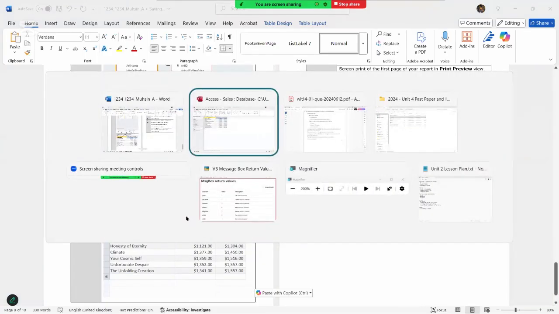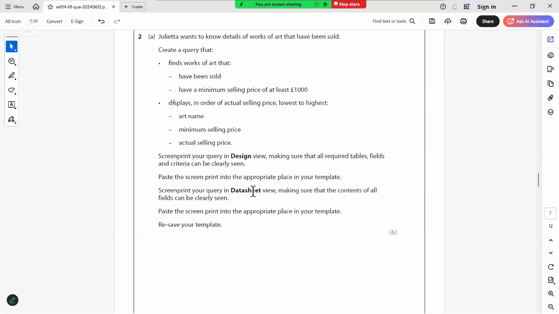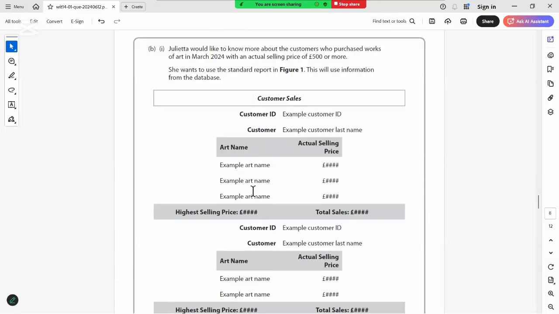Right, let's keep moving. Let's move on to question 2B next. Okay, so we are done with this. We are then going to move down to question 2B. Okay, let's have a look at this. It says over here, Julieta would like to know more about the customers who purchased works of art in March 2024 with an actual selling price of £500 or more. Let's read that again. Customers who purchased works of art in March 2024 with an actual selling price of £500 or more.